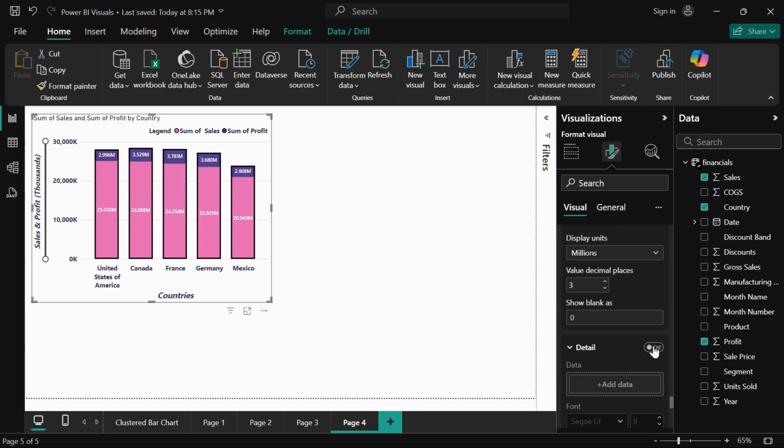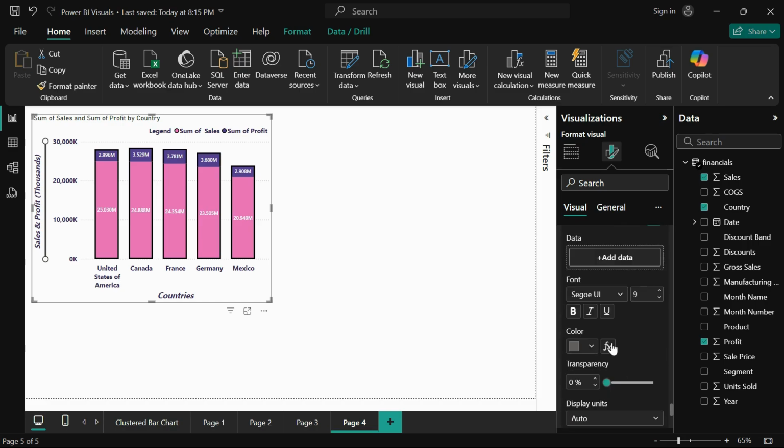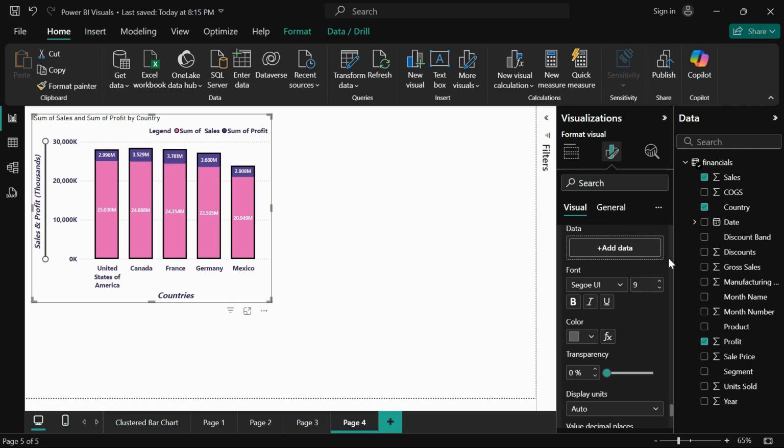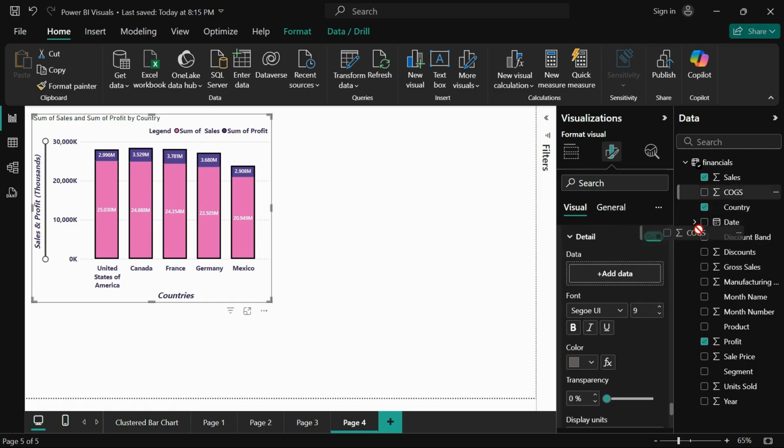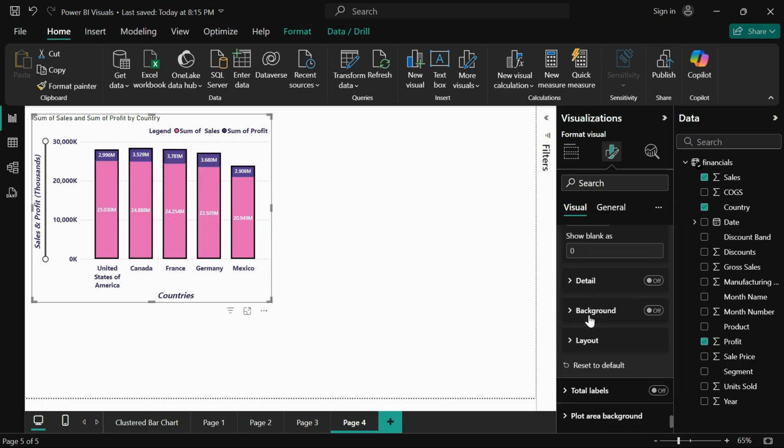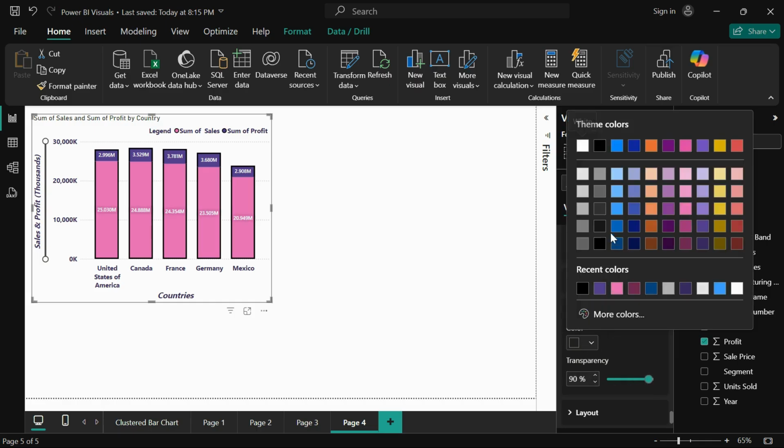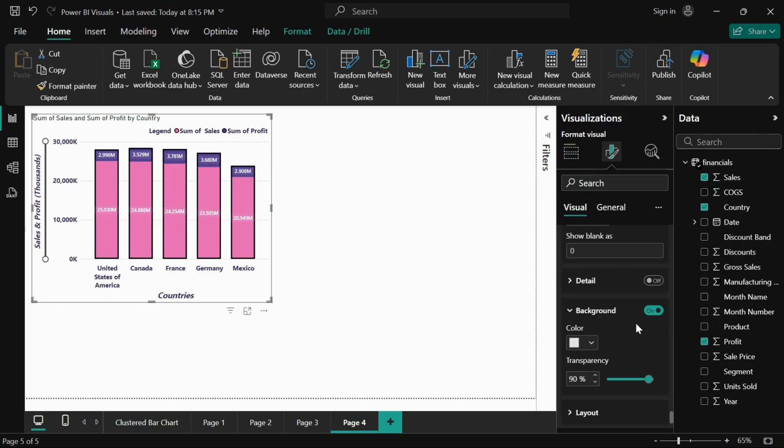If you are turning the details on, then you can do the formatting of the details and you can add the data, let's say cogs, right? That cogs values will also appear on it. You can turn it off if it is not required. Then background, you can turn the background on. Let's say I'm giving this color, and this background is the background of these labels, right?